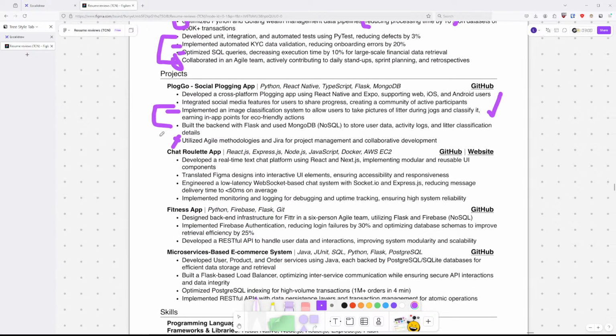Okay, moving on. Chat roulette. Real-time text chat platform using React, Next.js, implementing reusable UI components from Figma designs. Figma designs, interesting. Engineer low-latency WebSocket-based chat system with Socket.io and Express.js. Show high system reliability. Okay, that makes sense.